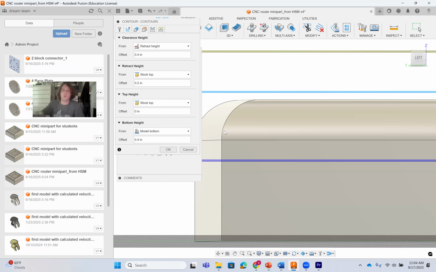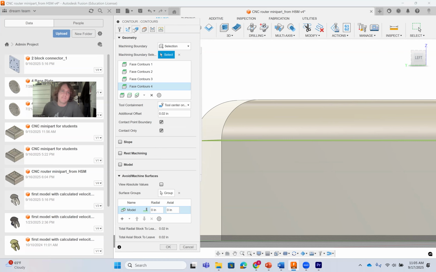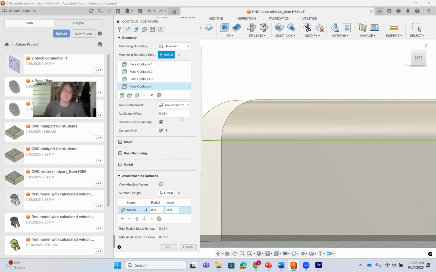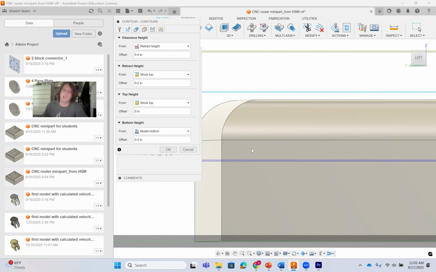Okay. And that's important because with the ball end mill, we want it to go a little bit past the bottom. So if you recall, I selected this contact only and contact point boundary. If I hover over them, it should show. So basically, when this is enabled, it allows the end mill to go below the surface that is selected.